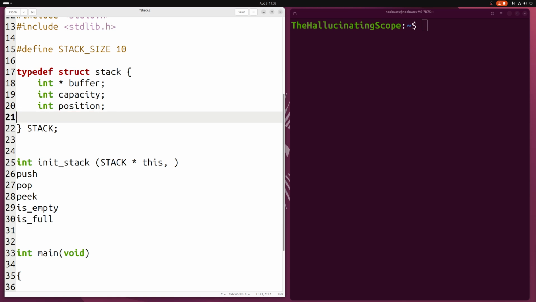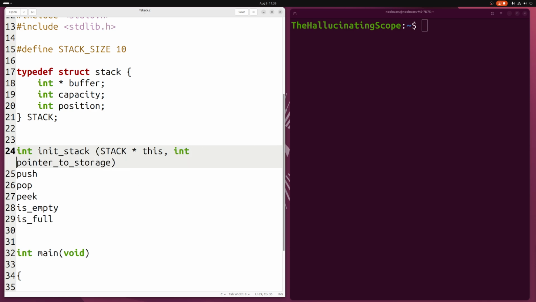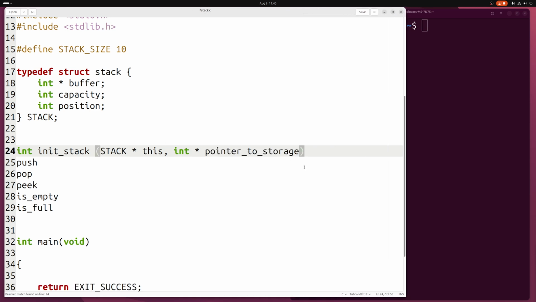Let's make it clean for now. So we hand over an object of type stack, and it's called this. So then we hand over some pointer to a storage, and this pointer will be of type integer, and we also have to hand over a size. And now comes something new.